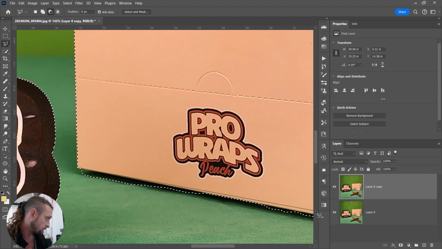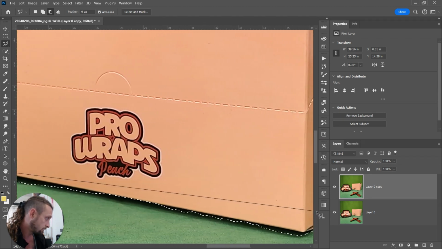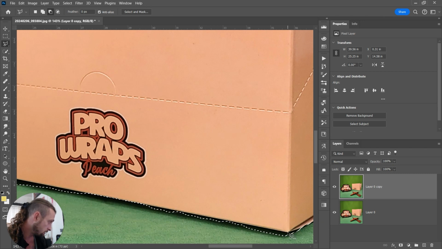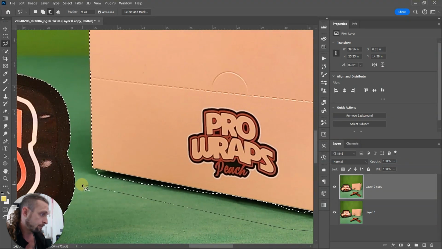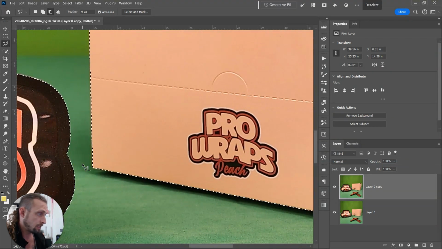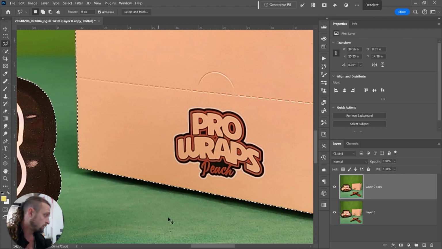Actually, let's just go all the way across, and let's get to about there. Clicking what it has selected, I'm just clicking along the way, and then double click at the end. It'll meet that point. So we've removed that shadow.